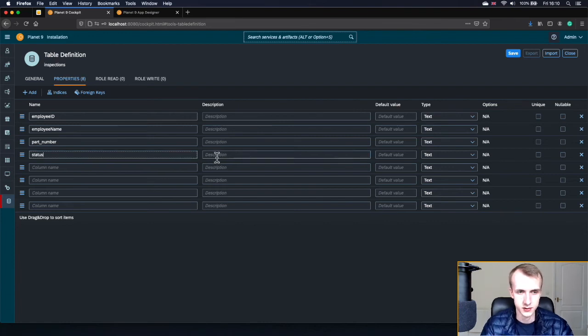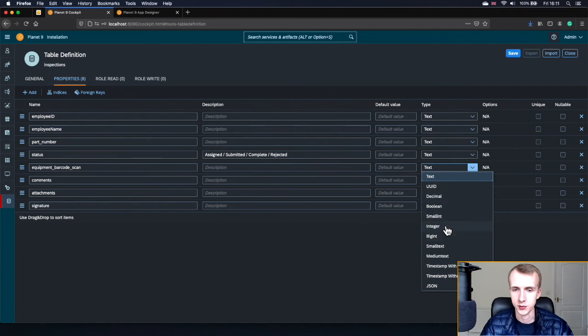The status will either be assigned, submitted, complete, or rejected. The equipment barcode scan is where the barcode which has been scanned will be stored. We have the comments, where the comments will be stored. Attachments, where the picture will be stored. And signature, where the data from the signature will be stored as well. We can leave everything here as text apart from equipment barcode scan, which will just be an integer.